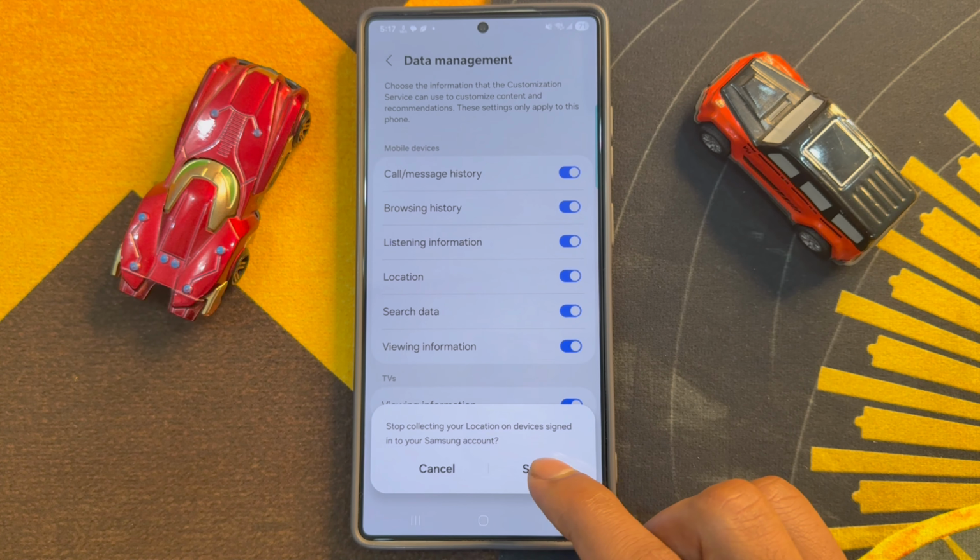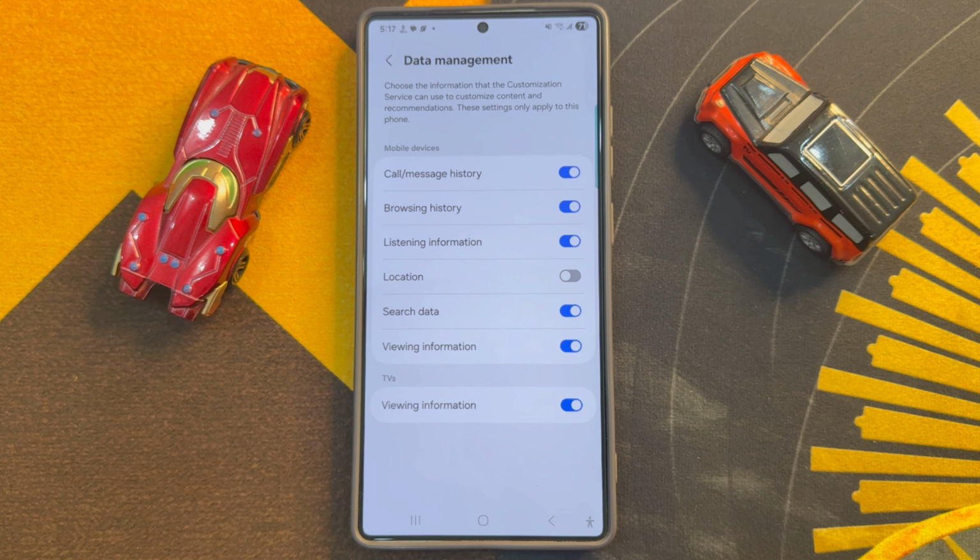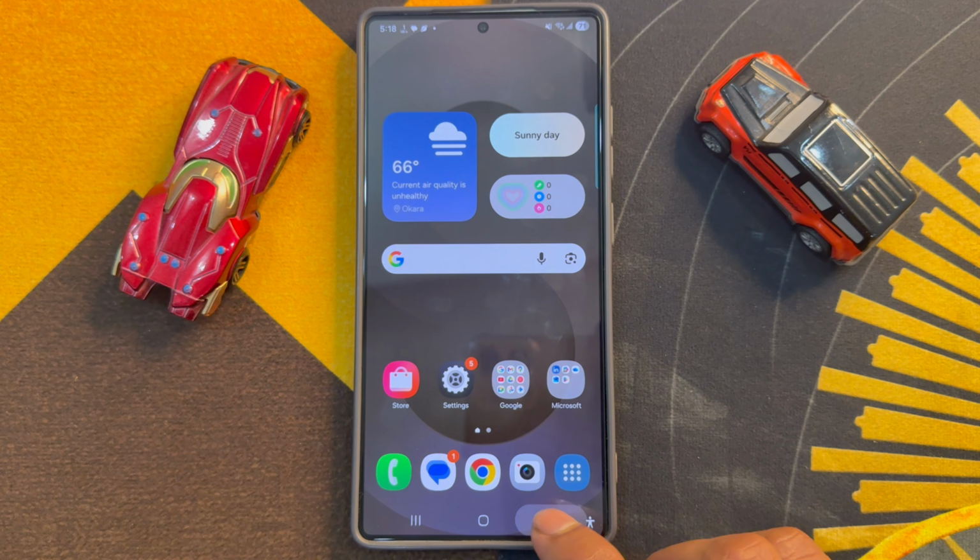Now click on stop. After you click on stop, GPS location data collection will be turned off from your phone. This is how you can turn on or turn off GPS location data collection in Samsung Galaxy S26 Ultra.